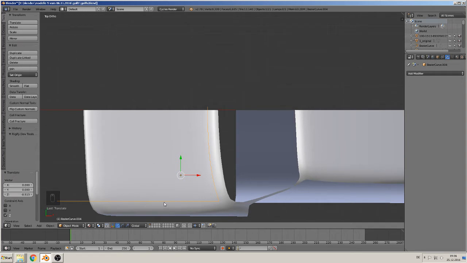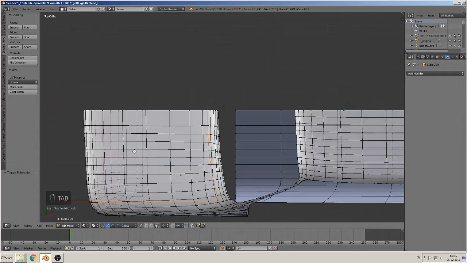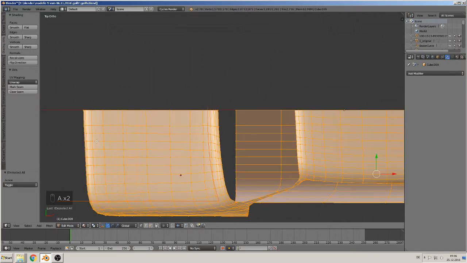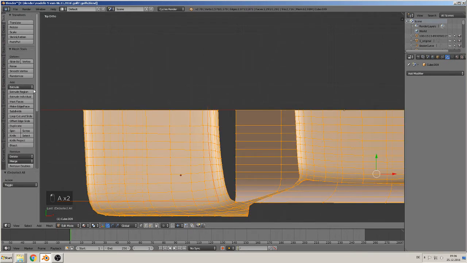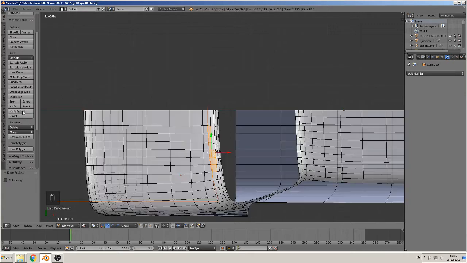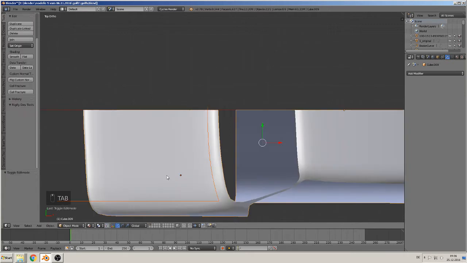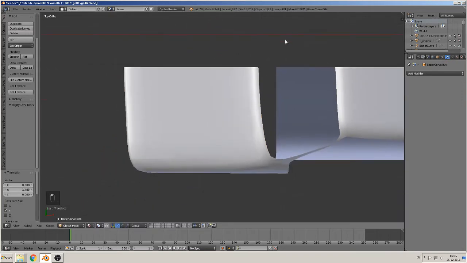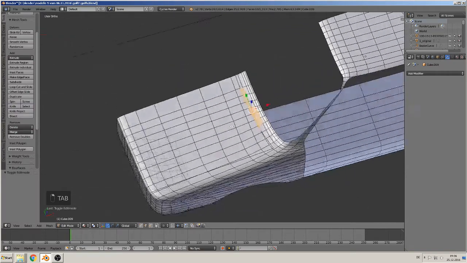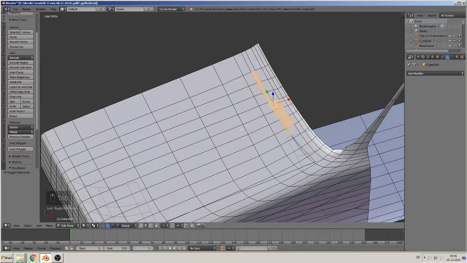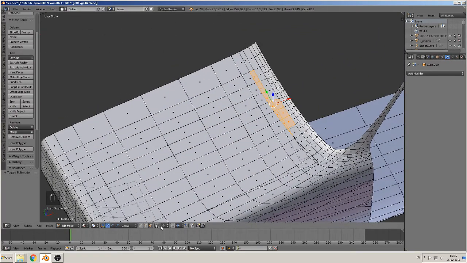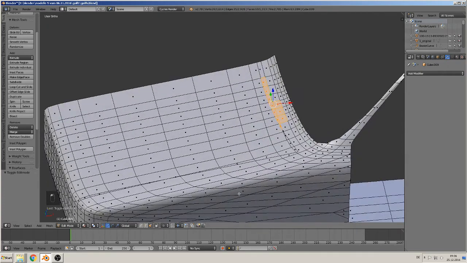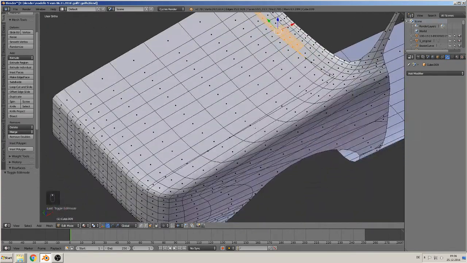So mark that, edit mode, A to select all, and knife projection to cut out. So we got this front part. We look at them and we see we got them there. And so we get them to a single object.